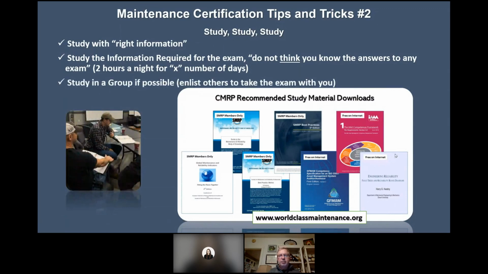Study in a group if possible. If you're going to take an exam, I think you need to study in a group. Enlist others to take the exam with you. Say, hey, Juan, Muhammad, Ricky, whatever their name is, why don't we sit down 2 hours a week and study for it, so in 3 months we feel like we can pass this exam. So all of these I recommend for the CMRP.